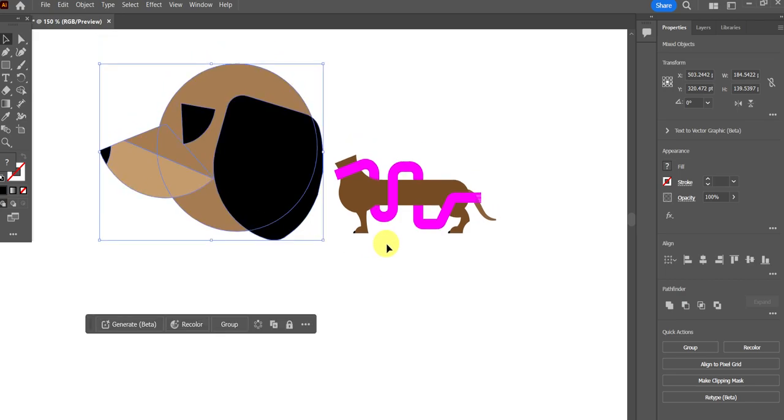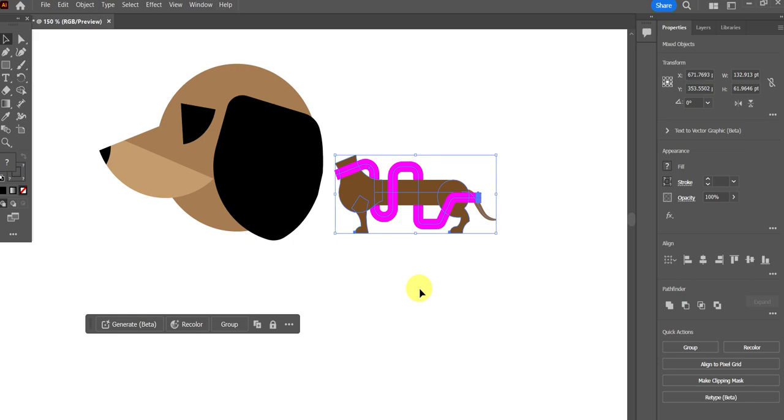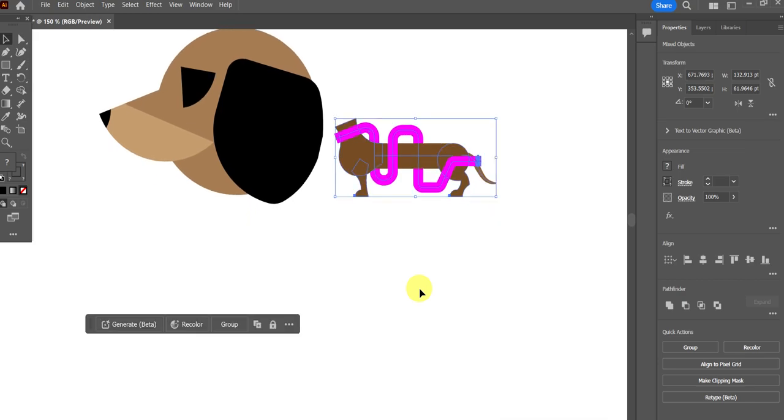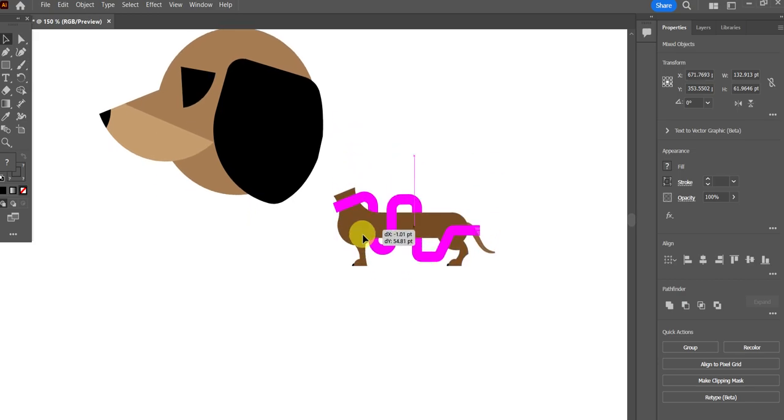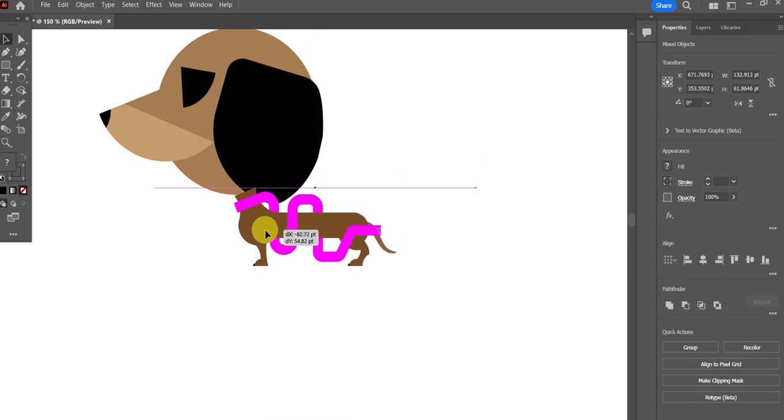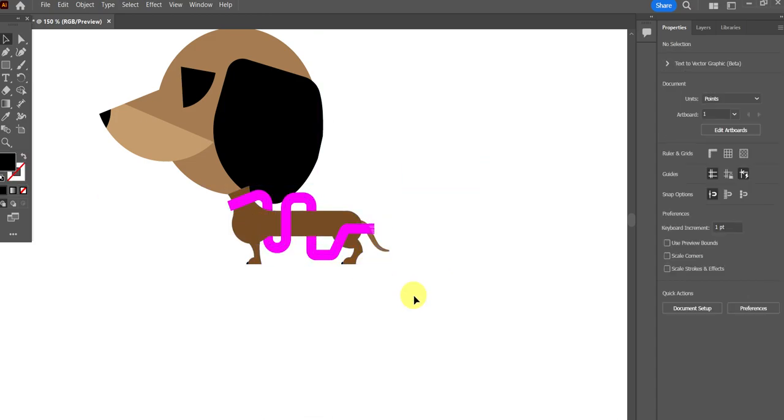Okay, I'm going to go ahead and make my dog body a little bit bigger to fit the head. And we're going to see. Oh, I wonder how that looks. Well, just like that. I think I'm going to leave it like that. It's awesome.